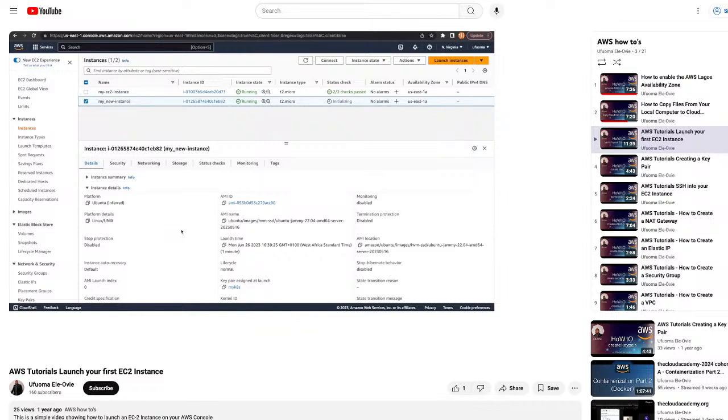So quickly, let's go. Let's assume right now we have two instances running. Let's take my new instance. We want to log into this instance and there is no key pair. Then what do we need to do? We need to create a key pair.